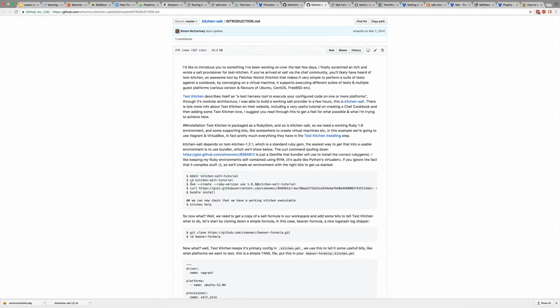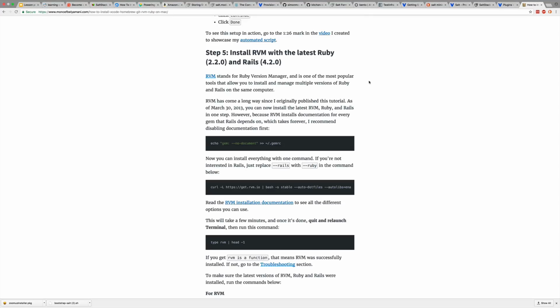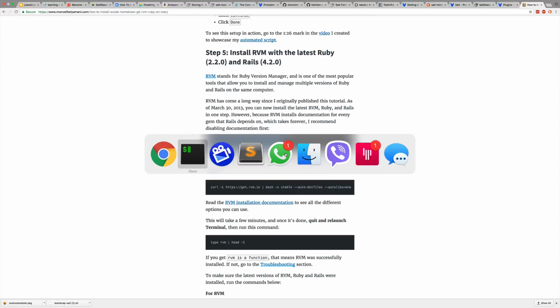And it says we need RVM. Now, I don't have RVM installed. However, I can install it. I've got this document pulled up. So it says RVM with latest Ruby. The first thing we do is echo gem.note document.